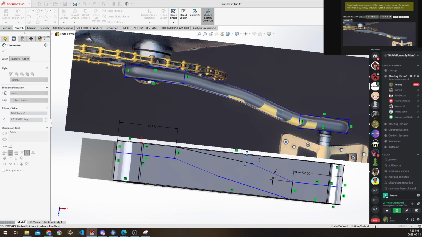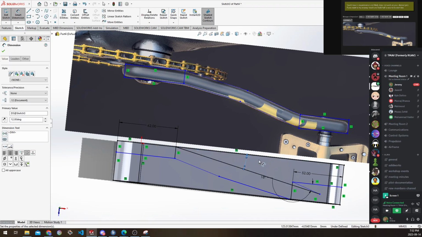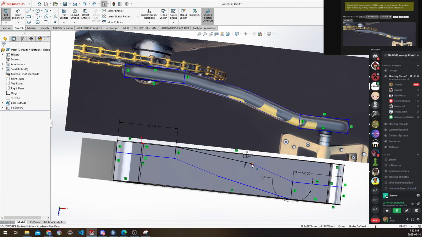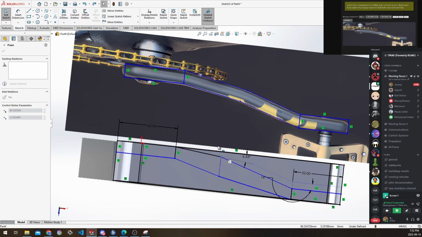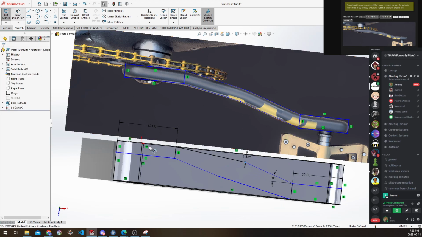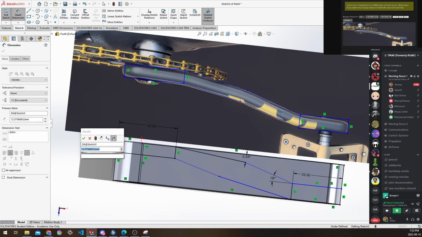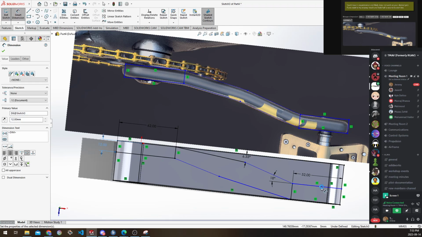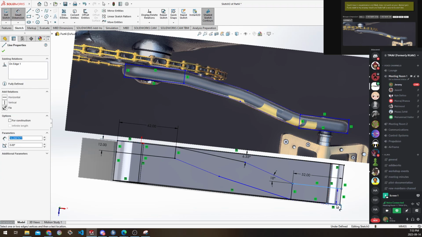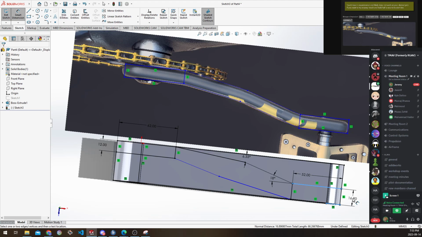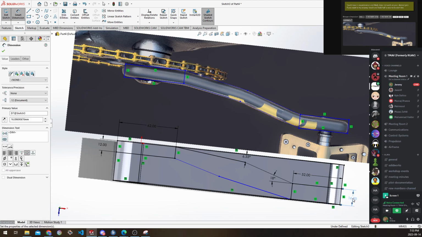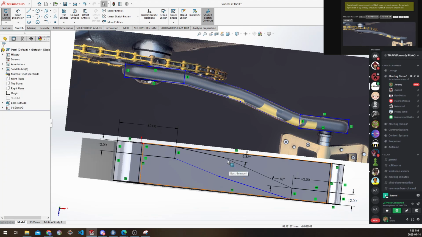Is that going to work? No, why is that not working? Because this distance is off. Okay, sorry, I need to also define that these are going to be 12. Basically, you just want to punch in all of the known information you have about your part. Make sure that you keep all of the important information.